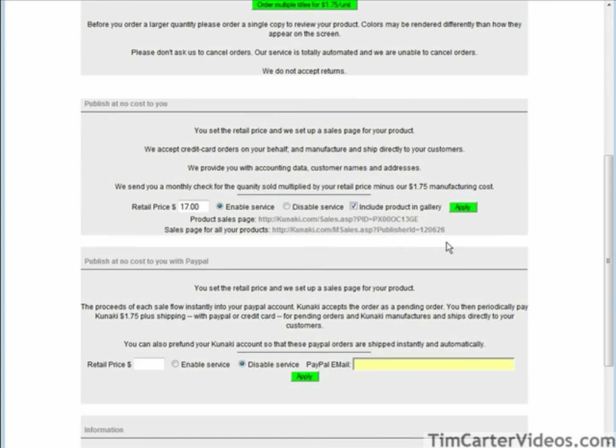Okay, and then what we need to do is go down a little further. We need to set our retail pricing. So we have here set your retail price for the product, and this is if you're going to use the Kunaki shopping cart. What they'll do here is send you a monthly check or payment to your PayPal account for the amount of orders you sold times your retail price minus the $1.75 manufacturing cost. So this service we have enabled, and I set the retail price at $17, and we include the product in the gallery. So apply that.